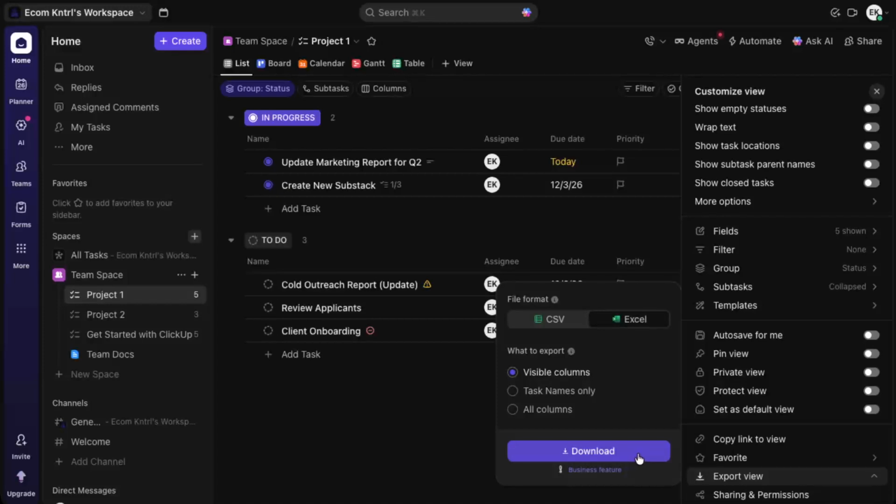ClickUp will generate the Excel file based on your selections and save it to your computer, usually in your default Downloads folder. You can then open it in Excel and start working with your data right away.